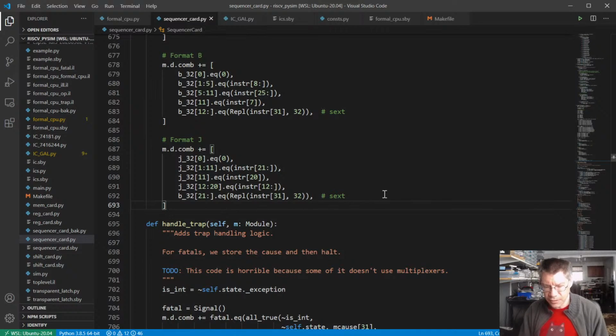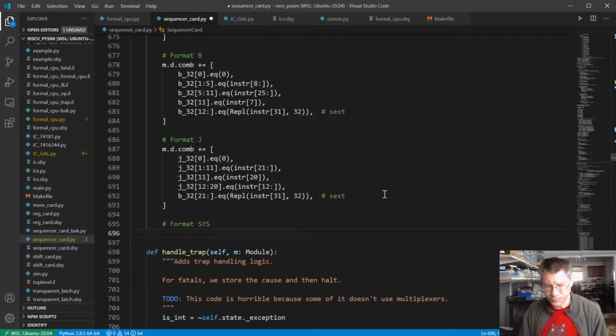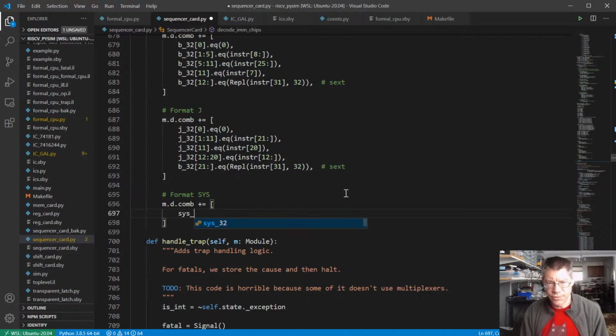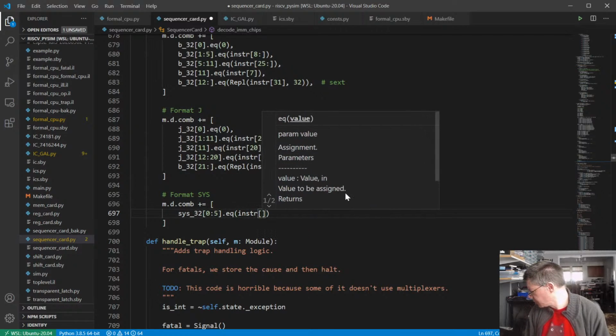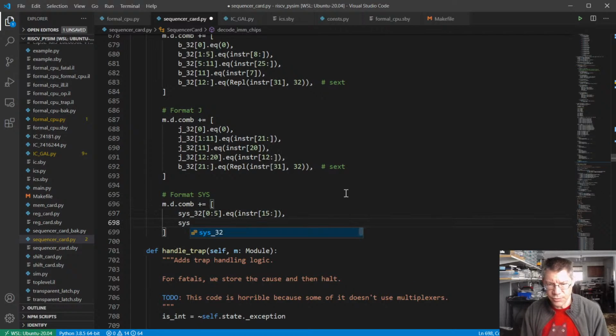Okay, and then finally we have format sys. So sys32 of 0 through 5 equals instruction starting from 15 and the rest is 0. Okay, those are the inputs.